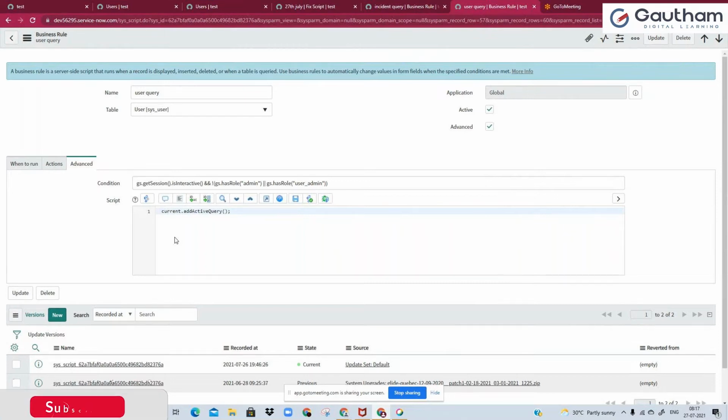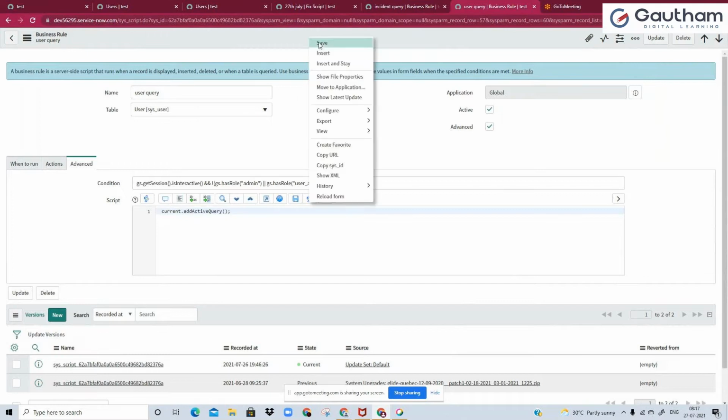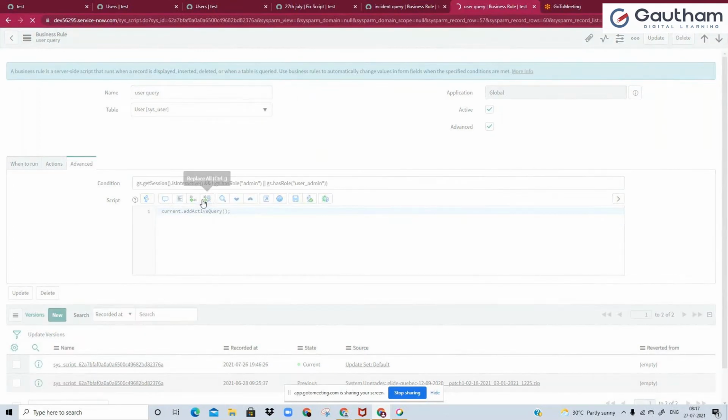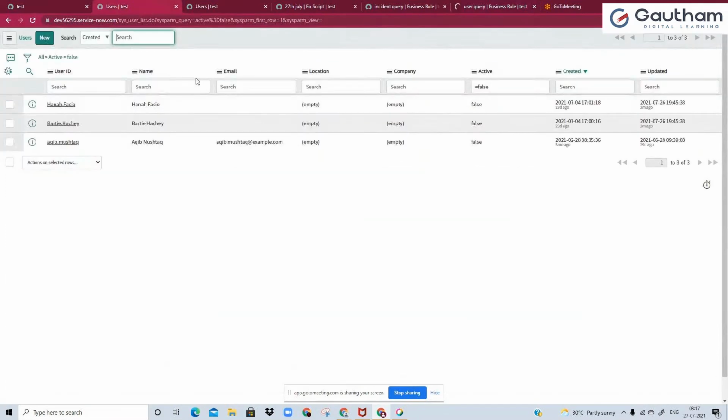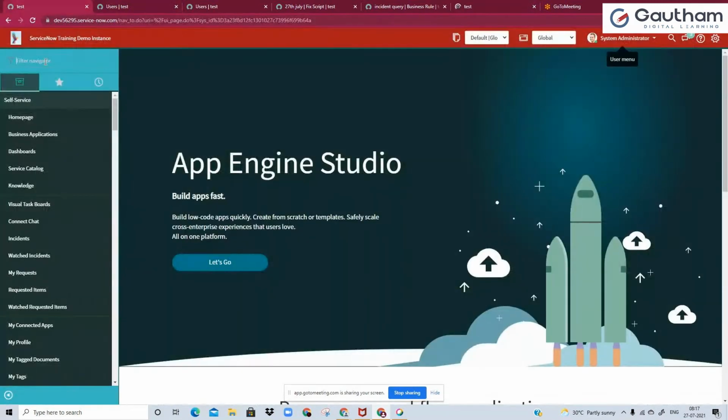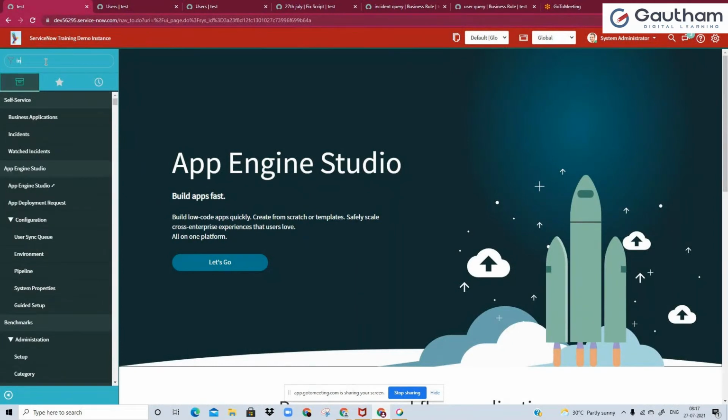The script tells me what current represents: the table that you have defined here. In the current table, they will be able to see only the active query records, right? Only those records they will be able to see. So that is the reason this person was not able to see inactive records. Let me tell you in another way. Let me take you to incidents.